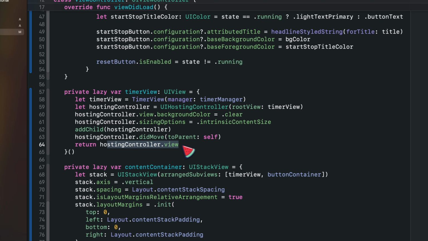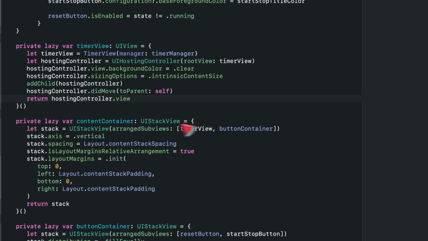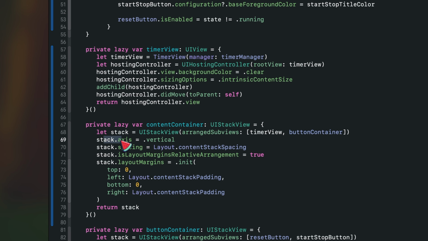And then we return the view. Then we created this content container, and all you can see is that it consists of the timer view and the button container that we created earlier. The default axis for stack views is horizontal, so we have to set that to vertical. For the spacing, we're using a new property that I created down below, which is the content stack spacing.